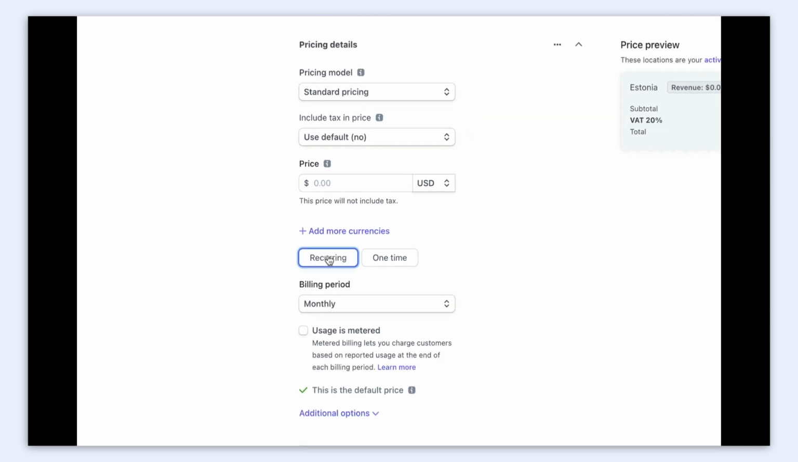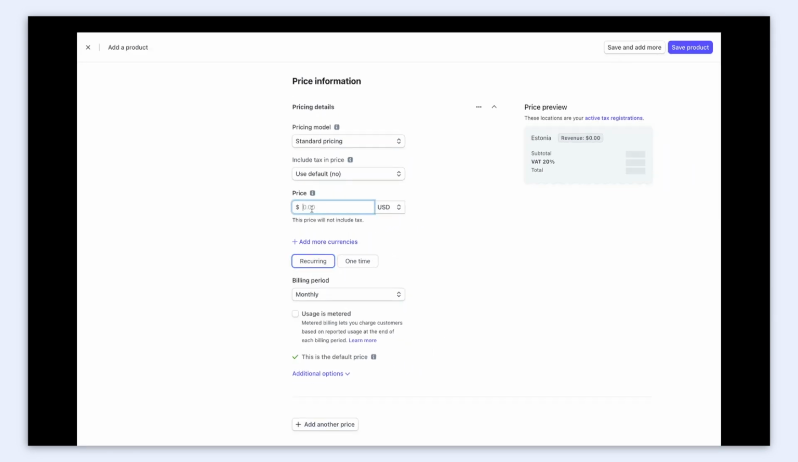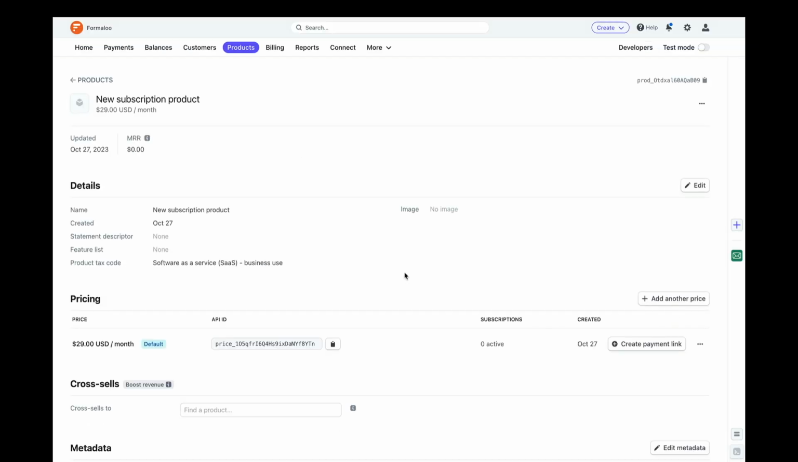Now that you have created a Stripe recurring product, open it from the list of products and from the pricing table, find the pricing that you want to connect to Formaloo. Then copy the API ID.